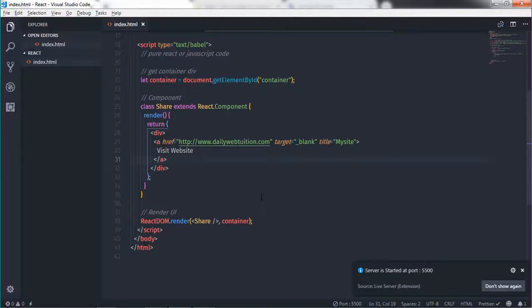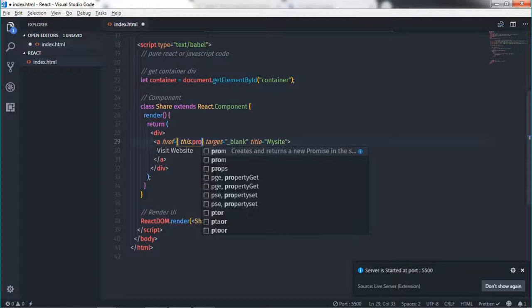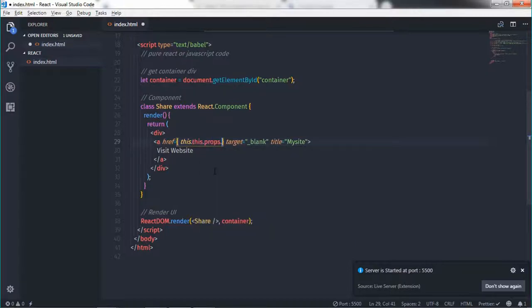So I will show you how you can specify attribute values dynamically. To specify a dynamic value to the attribute, I will get rid of these hard-coded values. So I will get rid of this link, and here I will specify curly braces. You know that you can use these curly braces to output variable data. You can use these curly braces to execute JavaScript code also. So I will say this.props and specify my property name. So I will say URL here.